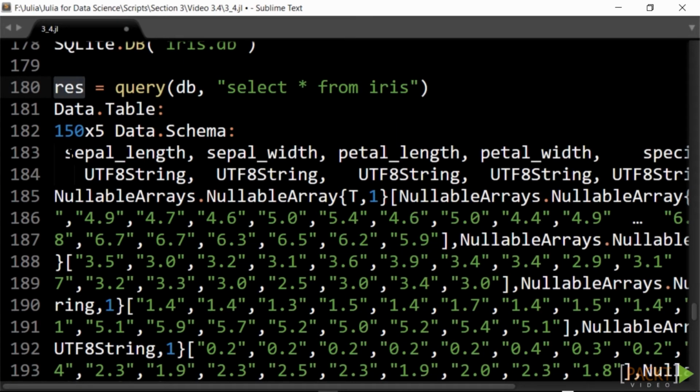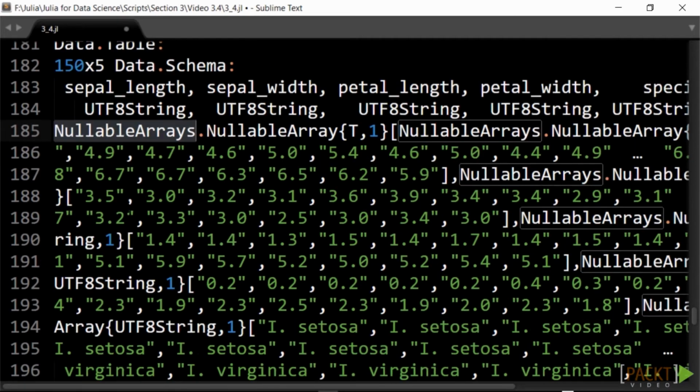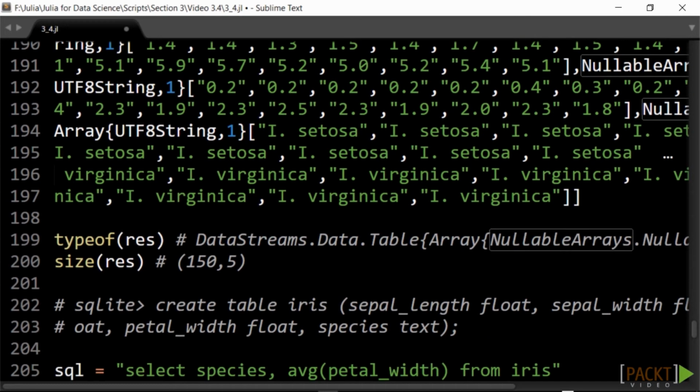The result res is an array of arrays. Each line of data forms an array. More specifically, a nullable array, which means data can be absent. All fields have type UTF-8 string. We could have avoided this by creating the table before the import in the SQLite 3 console, like this.